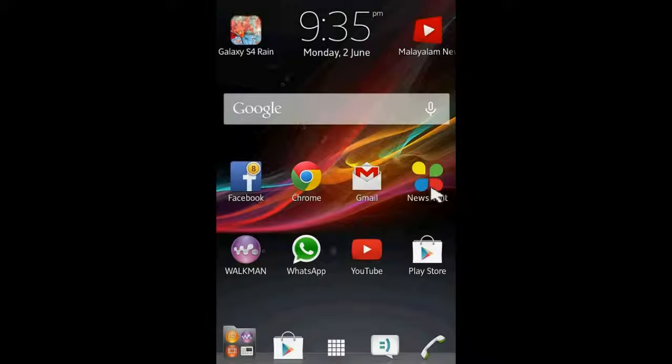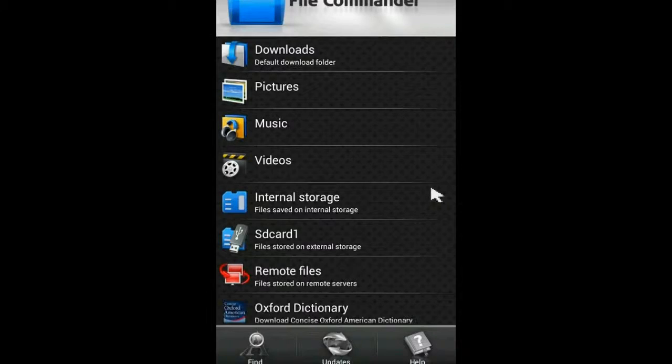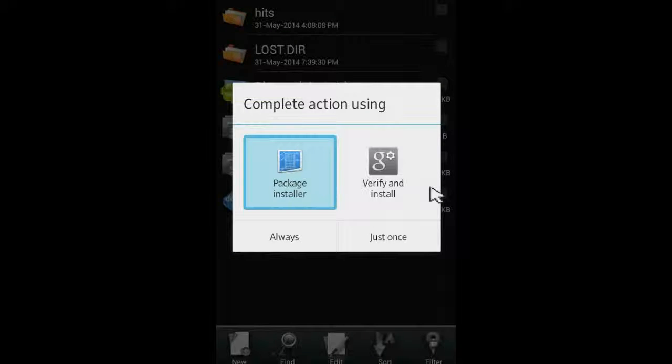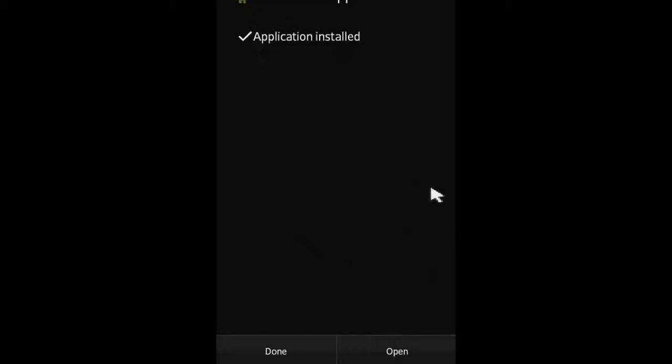Okay, now I am going to install that application on a real device. So go to the SD card. I copied that APK file into my SD card. So open up the SD card. Here is the APK file, Bluetooth app.apk. I open it using the package installer. Click install. Now the application is installing on the device. Okay, now the application is successfully installed. Click done.